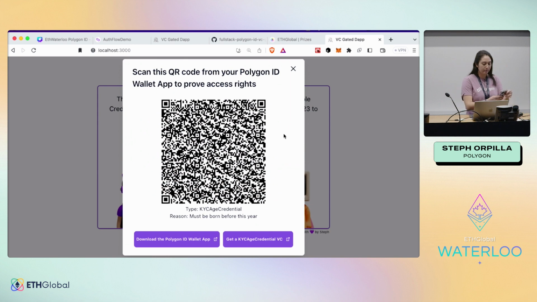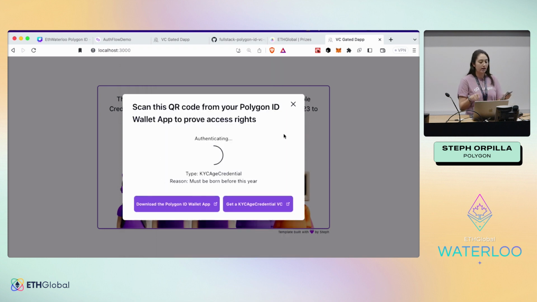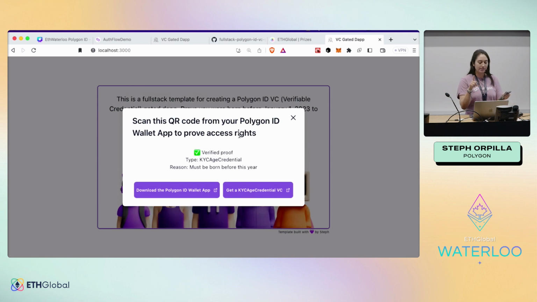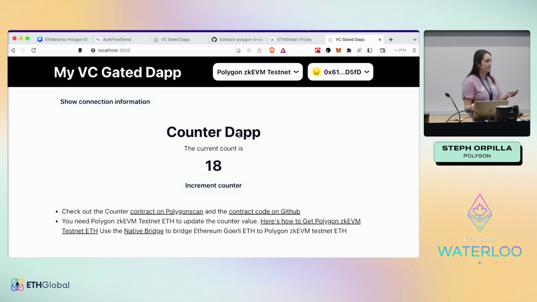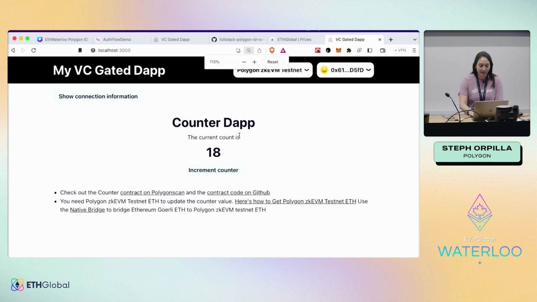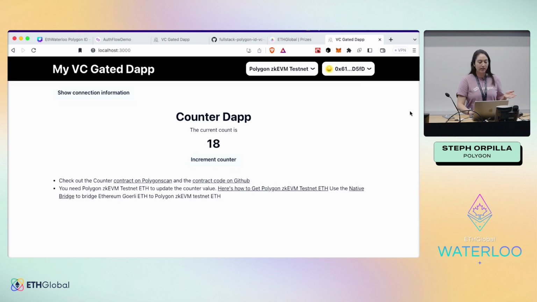So I'm just going to quickly prove my access rights to this page with my wallet. As you saw, I already created that KYC age credential and gave myself a birthday that's definitely before 2023. So I should be able to authenticate with a proof, and it looks like it's preparing off. Once it starts running authentication, yep, it runs the spinner. It said verified proof, and it shows me the secret page or the VC gated page, which is actually a DApp. And like I said, what's cool about this is this DApp is already connected for you to the Polygon zkEVM testnet. So it's got the wallet connect button, all of that's done.